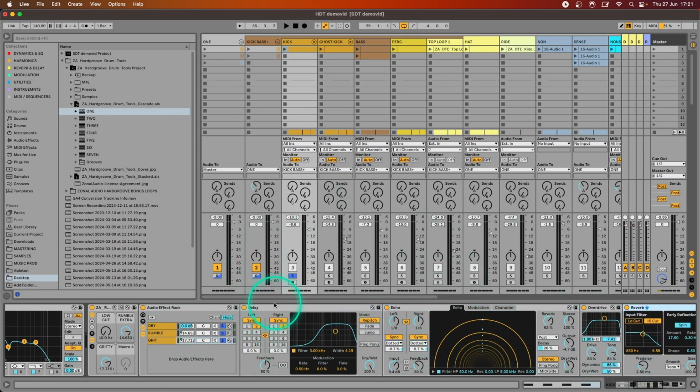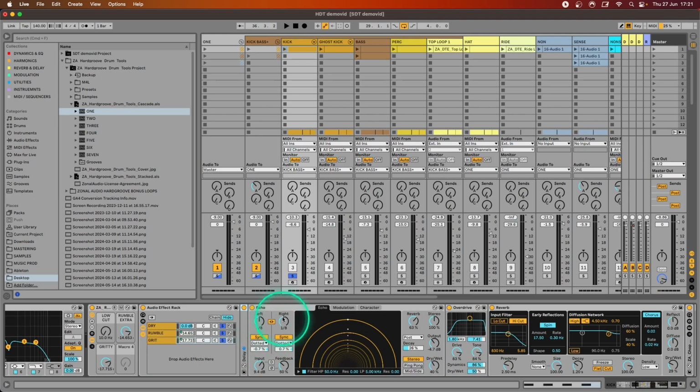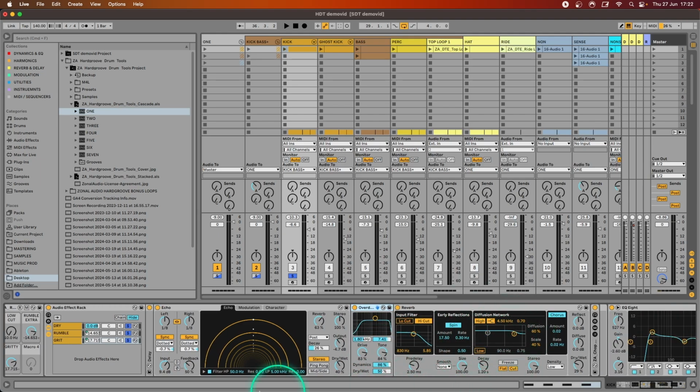So we have two delays. The delay on 2 set to 100%, 50% feedback, and then another delay in echo, and this one is only on 40% wet. And then we are overdriving this quite a lot, adding some reverb to it. So to hear on its own.